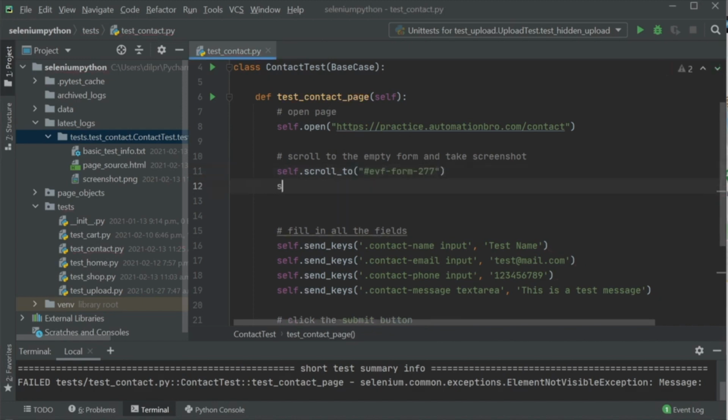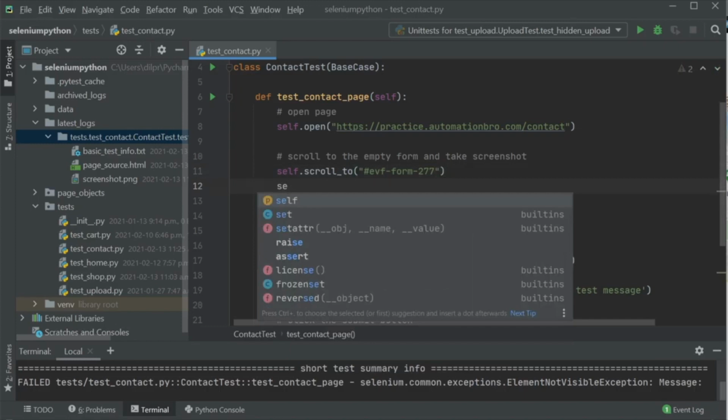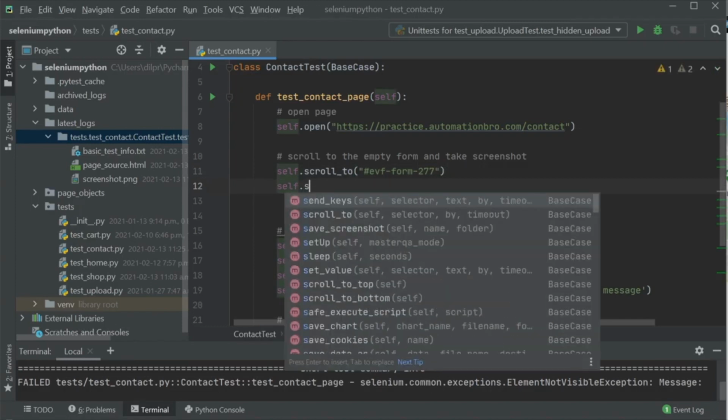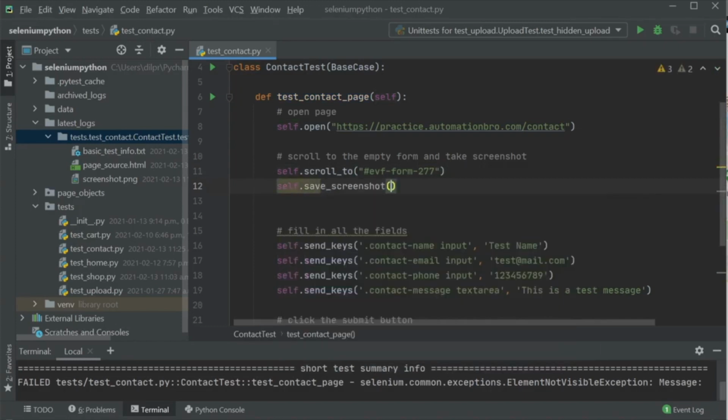And then I want it to take a screenshot. Now this one is really, really easy. All I will do is self.save_screenshot. This takes in a name and a folder. The name is the name of the screenshot, so here I'm going to say this is my empty contact form. Then I need to say where it needs to be stored. I'm going to store it under a new folder, which I can call custom_screenshots. You can name this anything you want, but I'm just going to name it custom_screenshots.